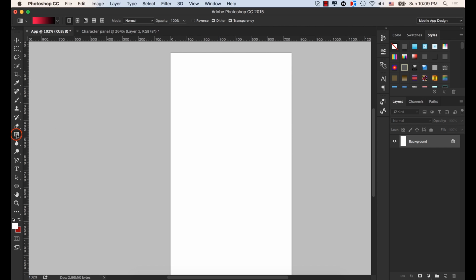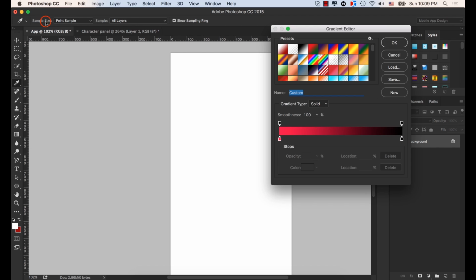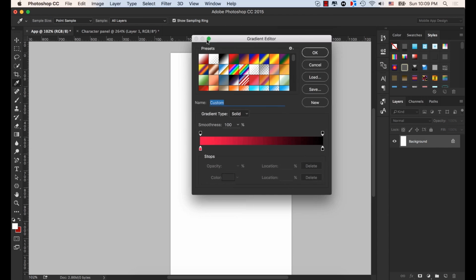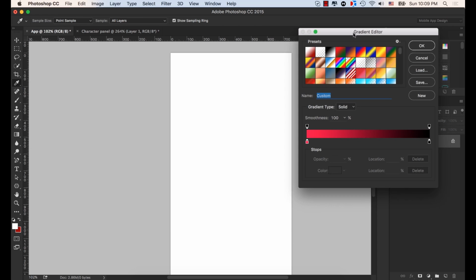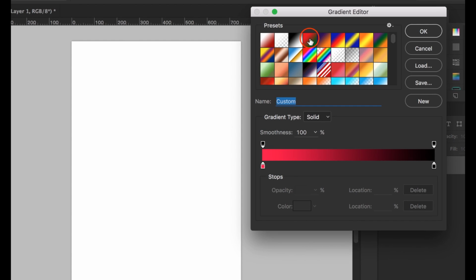Select this gradient from the toolbar. Then from the option bar, double-click here, and we have the gradient editor. Place it here, and let's select this one, this green and red color, which comes by default from Photoshop.